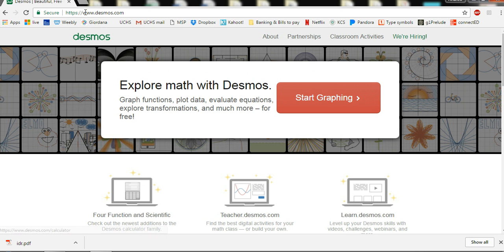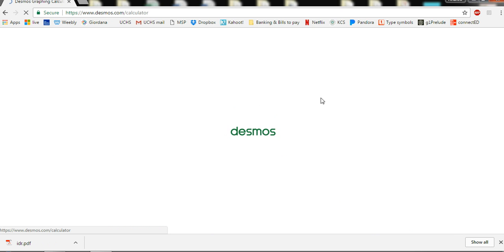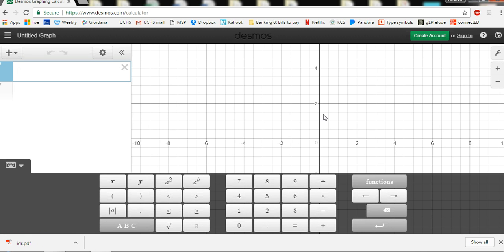So you just go to desmos.com to get started, and the equation we are going to use is y equals negative x squared plus 4.